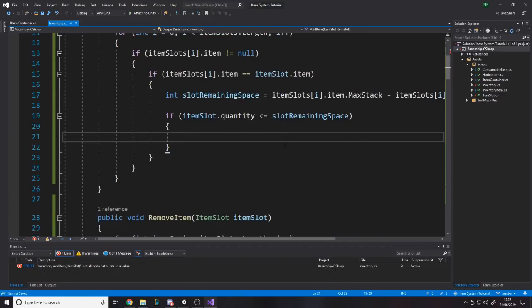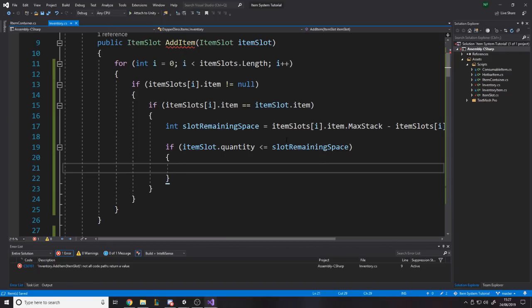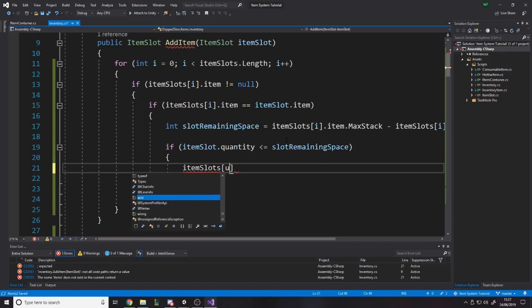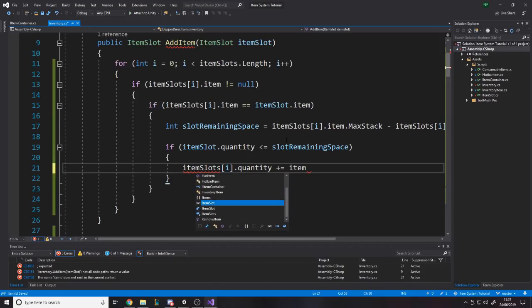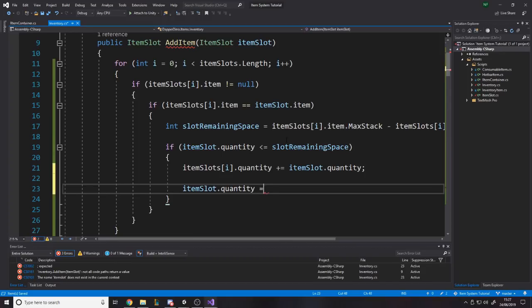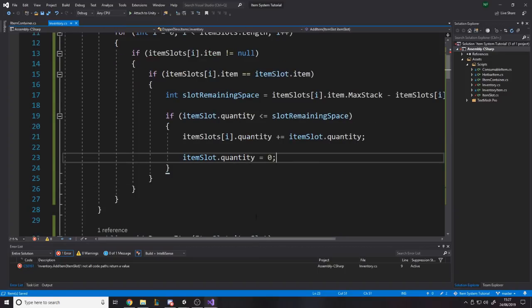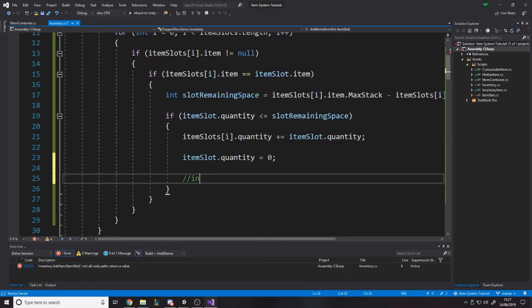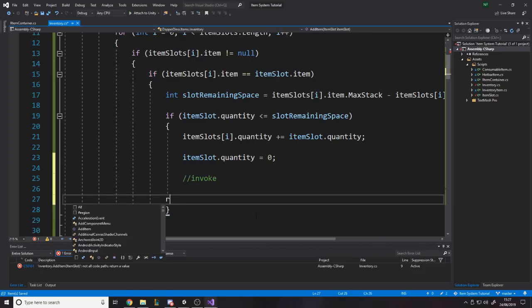So this is the easiest bit, we can just add the quantity on. So item slots i.quantity plus equals the item slot dot quantity. So add it all on, and then, I don't know why I did this, it isn't necessary, but I'm going to set the quantity to 0 just to make sure. But it should all be added on anyway. And then we're just going to say invoke and return.